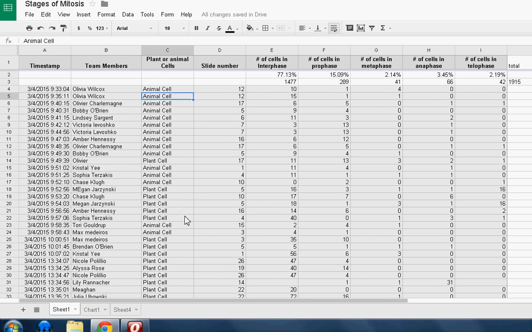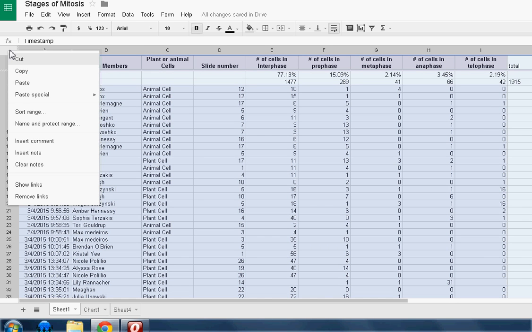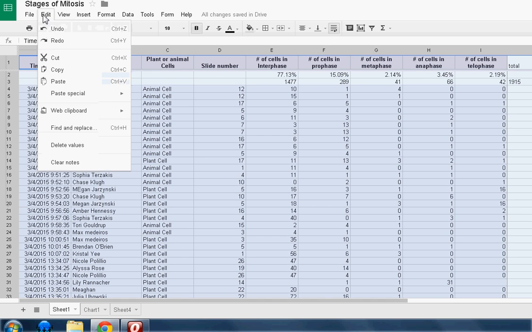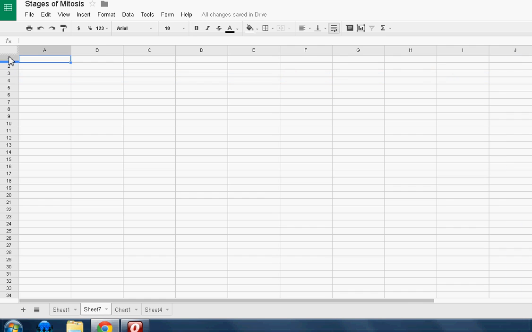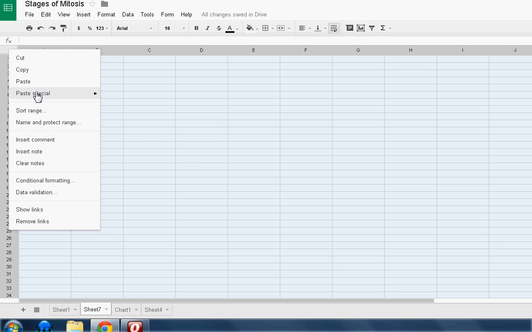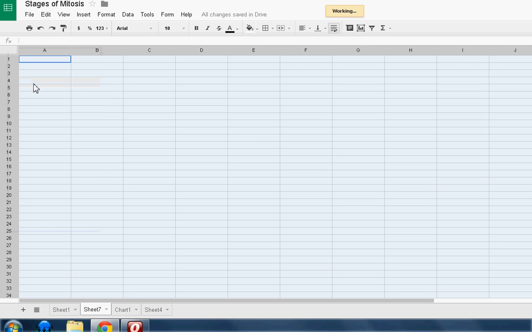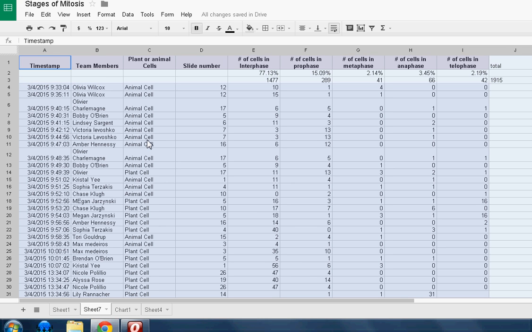And I'm going to say, you know what, I want to do one just for the animal cell and one just for the plant cell. So what I'm going to do is click here, copy the entire spreadsheet, and add a new one. Paste. So now I get the whole spreadsheet all over again. So now I can do some significant data crunching.